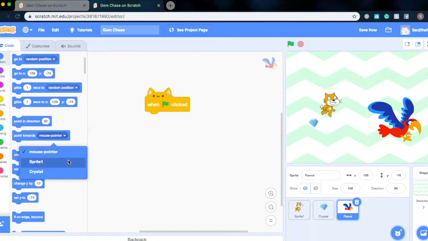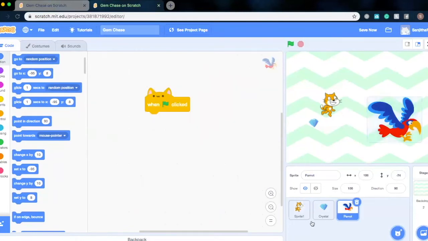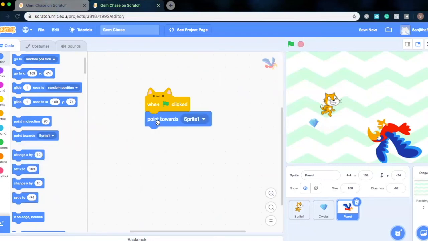I wanted to point towards Sprite 1. Sprite 1 is the name of my cat here. And you can also change this name if you want to. I'm going to keep it the same, but know that Sprite 1 is my cat. And I want it to point towards my cat. So I'm going to do that, and I'm going to attach those two.